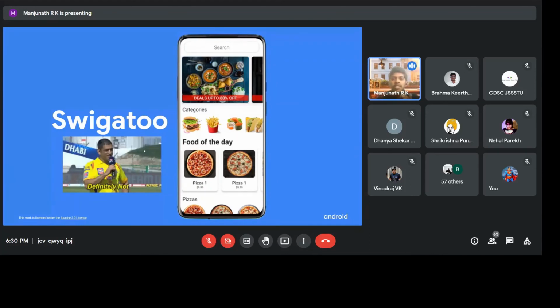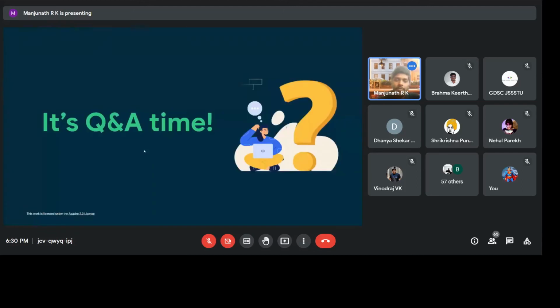The app is built in such a way that you can just see the food, but you can't order any food. By increasing the appetite, we will make the users order food from Swiggy and Zomato. So we are directly supporting Swiggy and Zomato, right? Yeah. So that's it for this kickoff session.